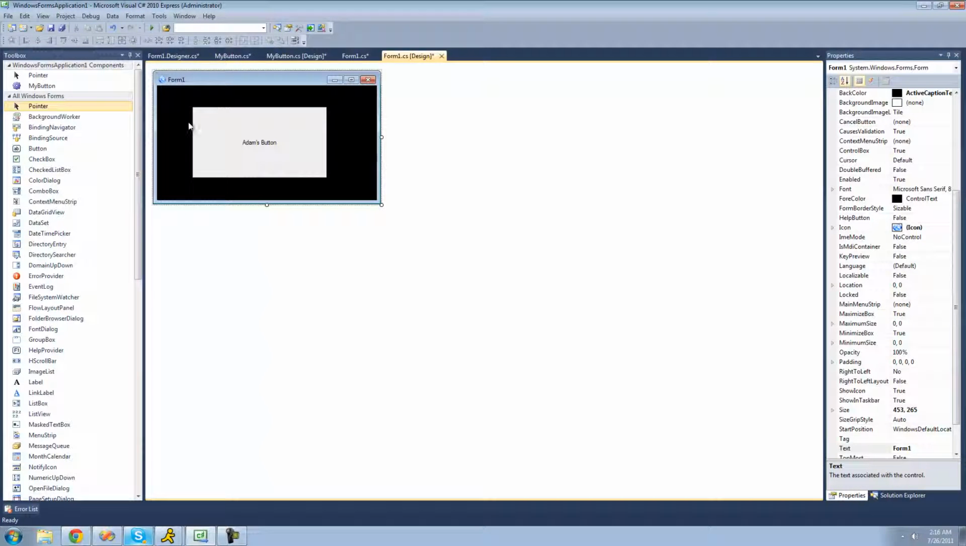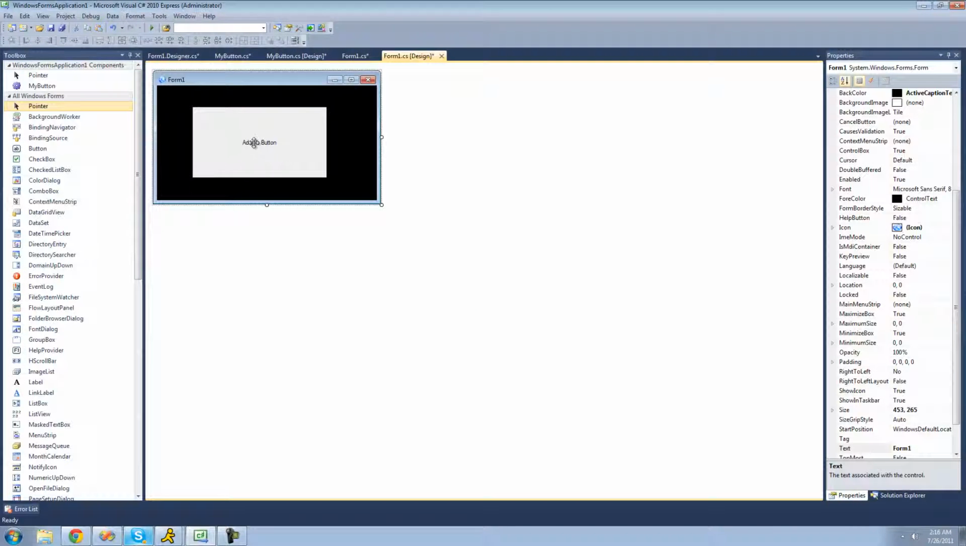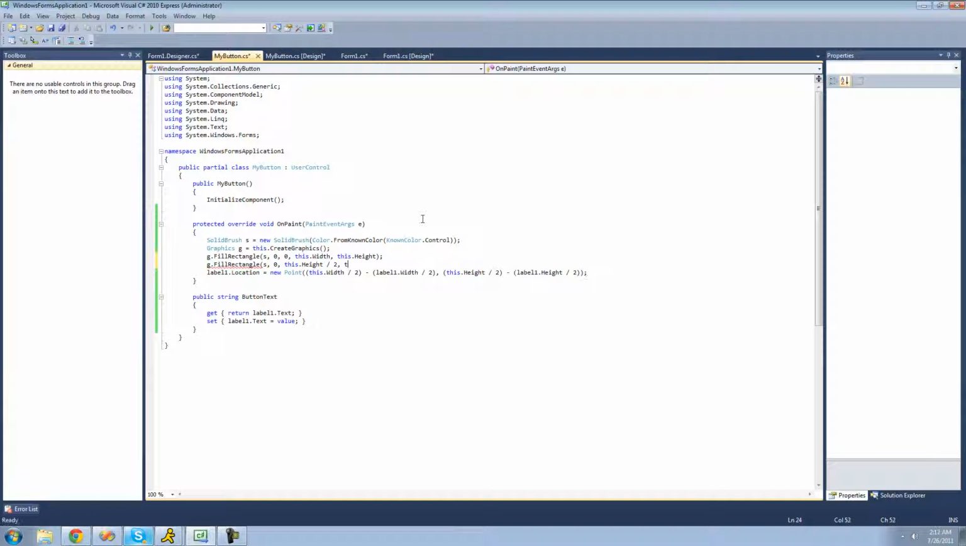So if the entire height of this was 10, and we divided that by 2, we'd get 5. So that would be the middle of the button right here. We'll draw a line basically across here and then down. So we're going to say this.Height divided by 2 for the Y position. And then for the width, we want it to be all the way across the entire button, so we're going to say this.Width.